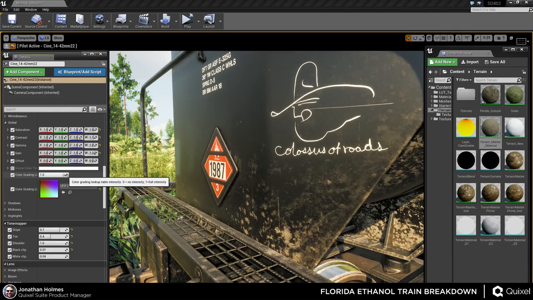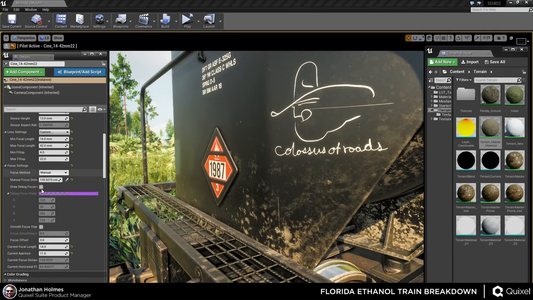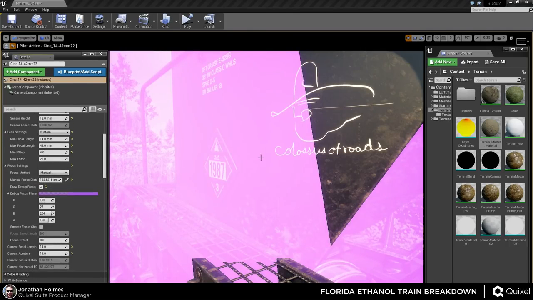So I kind of wanted to show that you can get photo-like realism from Unreal, even though there's no f-stop and no true bokeh effect in this engine yet. Circular DOF is not the same thing as a bokeh effect. It's close, but it's super noisy. If I change my debug focus frame, I can just leave it here on this Colossus of Rhodes moniker.